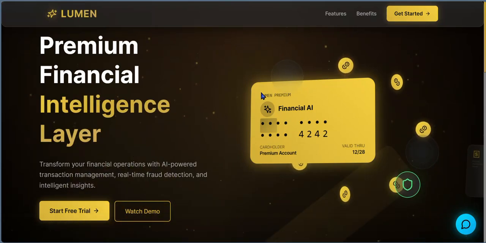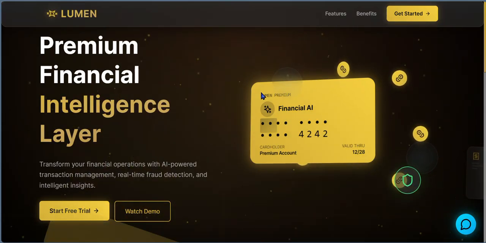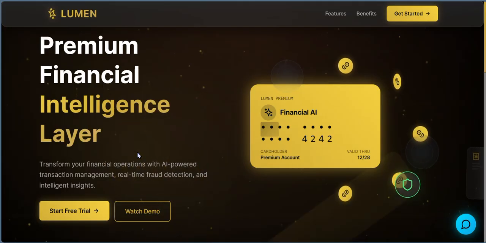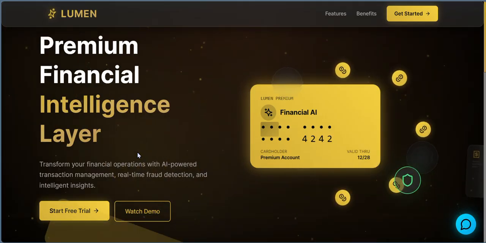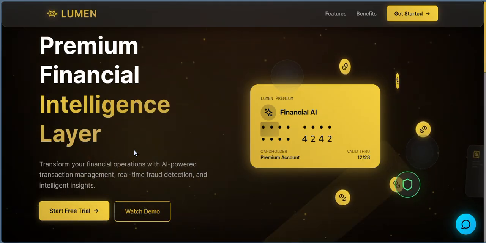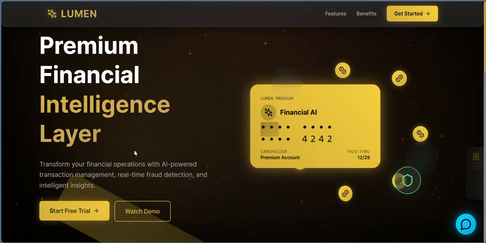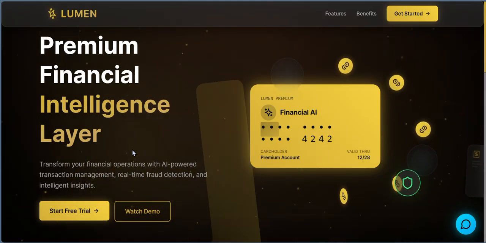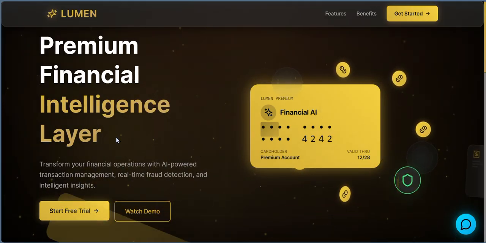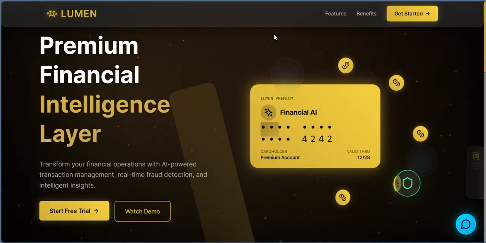LUMEN is a financial assistant which analyzes your spending patterns and gives you actionable insights on that. Basically, it reads your documents from the mail, from the chat, or from manual entry also, and based on that, it makes your entire dashboard. So let's start with this.